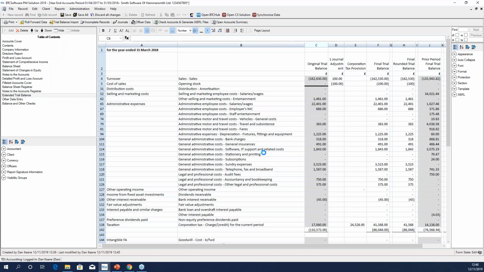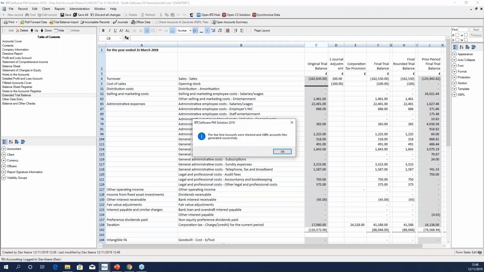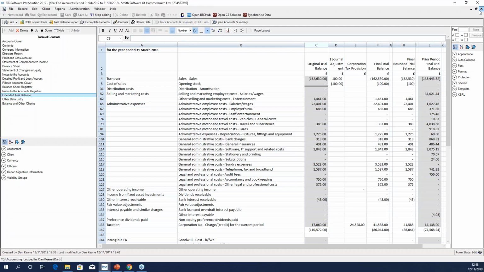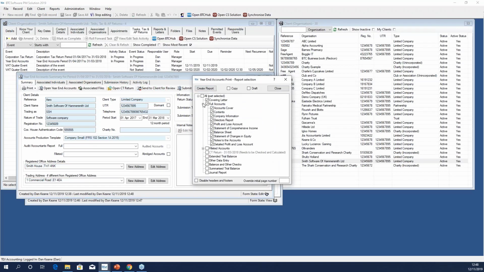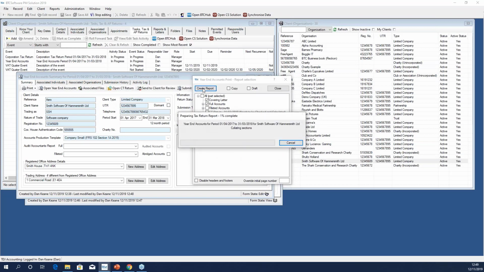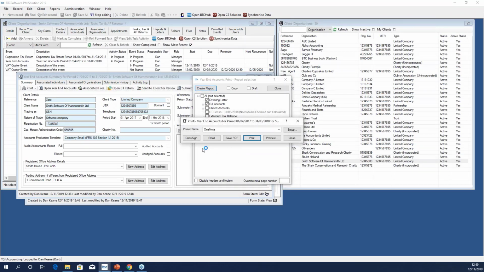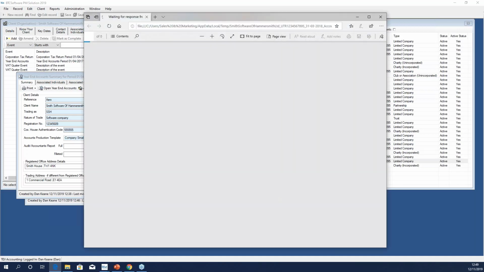So the next thing to do is to produce the report that we're going to send on to the client. So I'm going to come out of here, choose my option there, send to client for review. I can choose the different pages of the report. And if I create my report, so we're looking at a full set of accounts here, I've got my different options. I can send it through the secure portal, email it, save it as a PDF, print. We'll look at a preview.